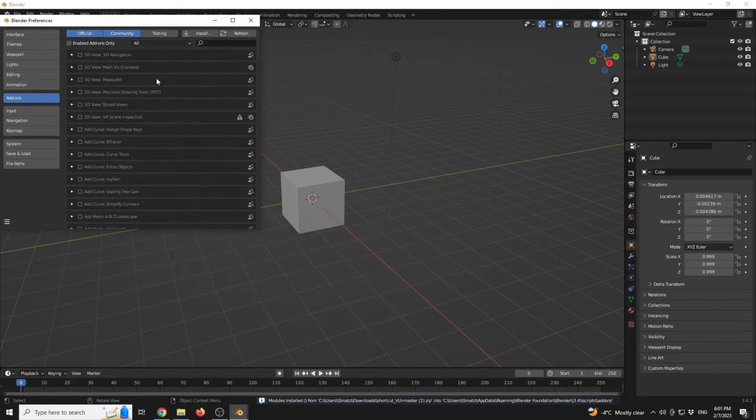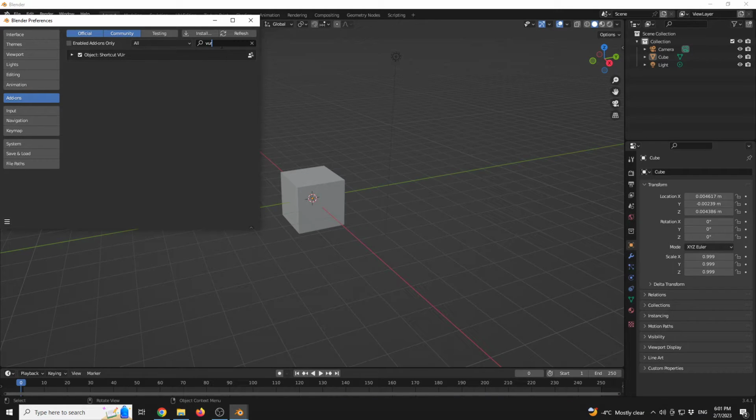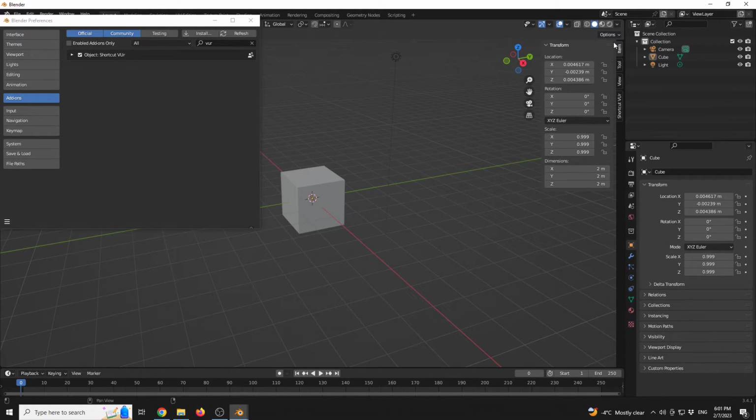And after that, we can search it over here. You can type in Viewer. And we're gonna have that. And in order to have it enabled, we're gonna press N in order to open this item panel within Blender. We're gonna have the shortcut viewer over here. And we just need to start the shortcut plugin script.